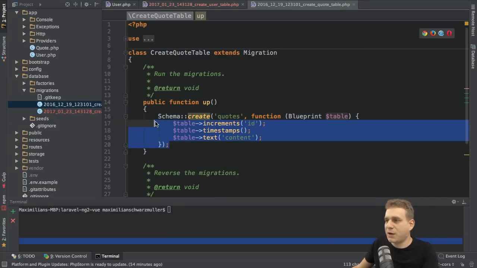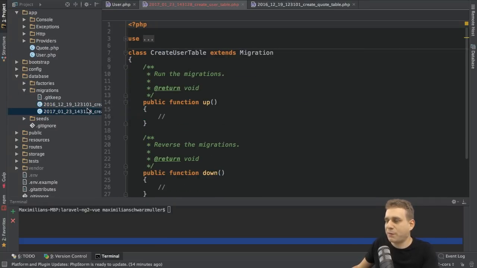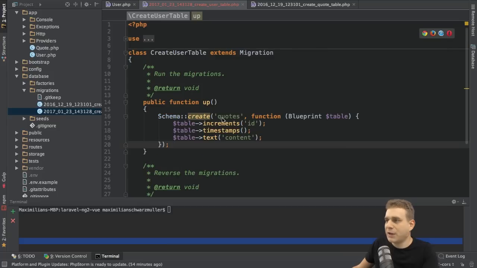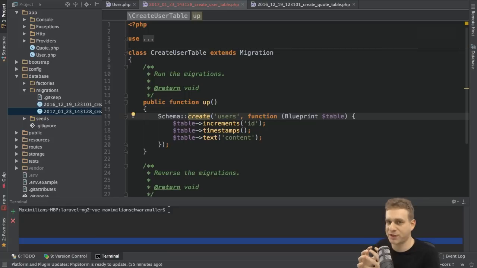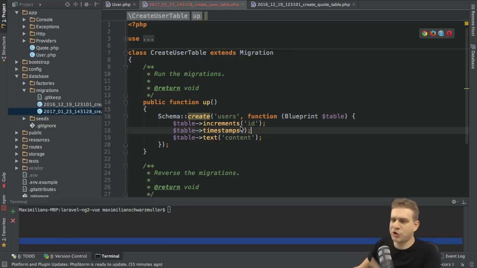I can now copy my schema create function from the quotes migration file. Edit here and name this table users. The naming is important. It should be users so that Laravel actually is able to find this table when it is looking for the table for the user model, because the table name is always the lowercase plural form of the model name. So looking for users, and there, what should we have?